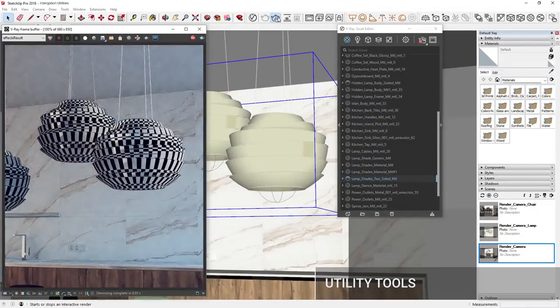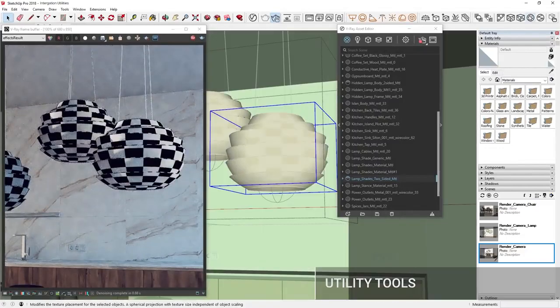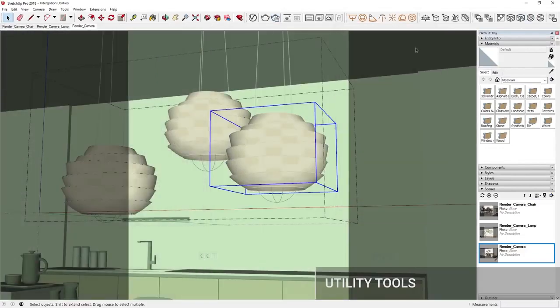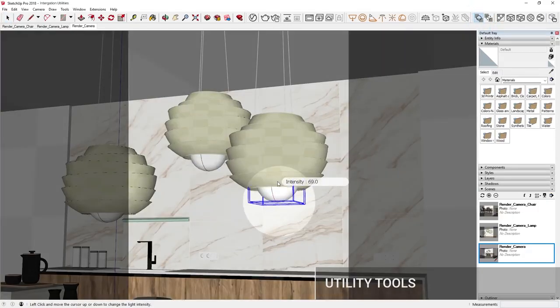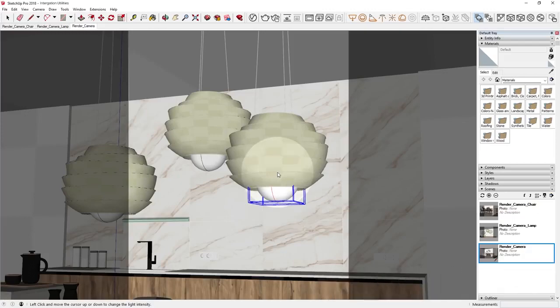In addition, V-Ray Next's clean material and auto mapping tools make it easier than ever to get the appropriate UVs. Using the Scene Interaction tool, you can also hover over a light and change its intensity right in the viewport.